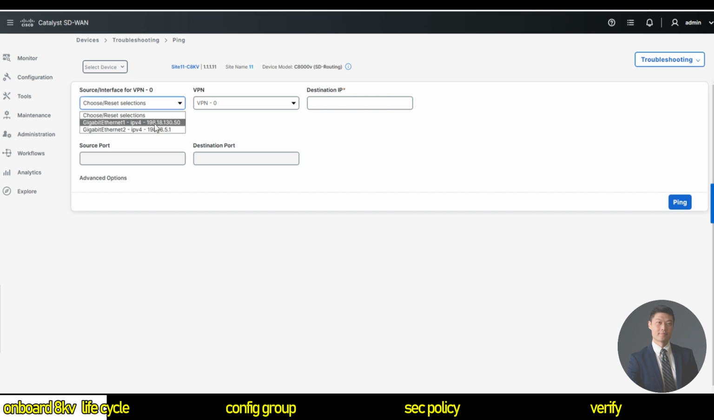Pick a source interface. We're using VPN 0. From the VPN here, we'll pick VPN 0. That's a transport VPN. There are other VPNs, VPN 5, 10, 11, 12, whatever. And I have management VPN, VPN 512. Click ping to go ahead.